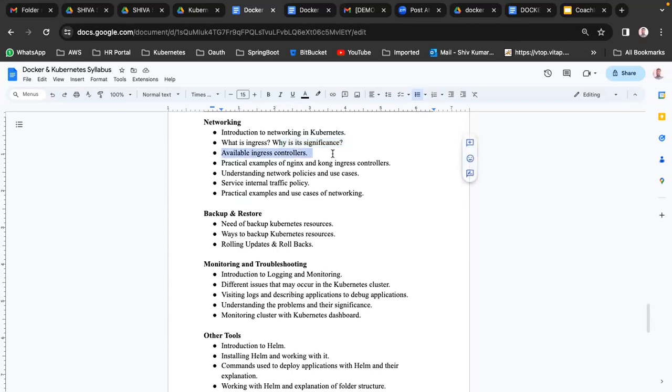We are going to see some different types of ingress controllers, and we are going to explore more on the Nginx ingress controller and the Kong ingress controller. Okay, practical examples of Nginx and Kong ingress controllers. Understanding network policies and use cases: what are network policies and why we use them. In order to restrict the traffic from one pod to another pod, we'll use network policies.